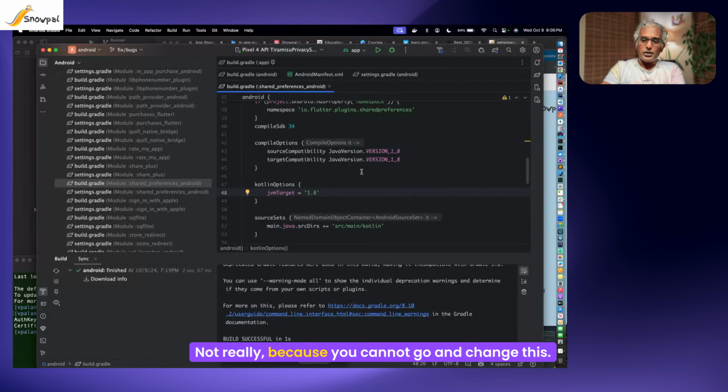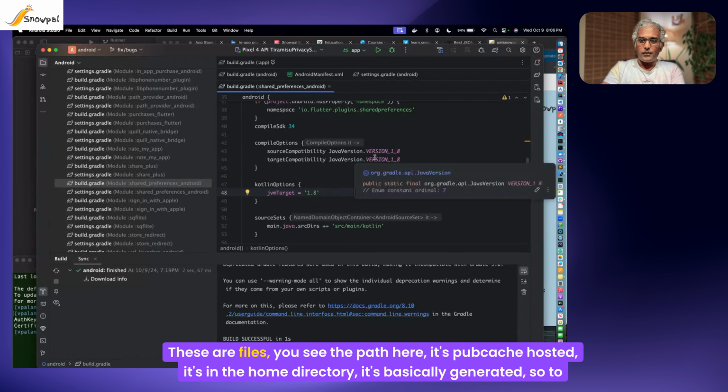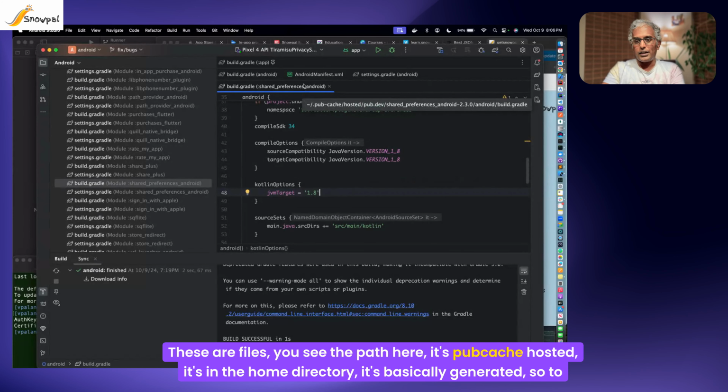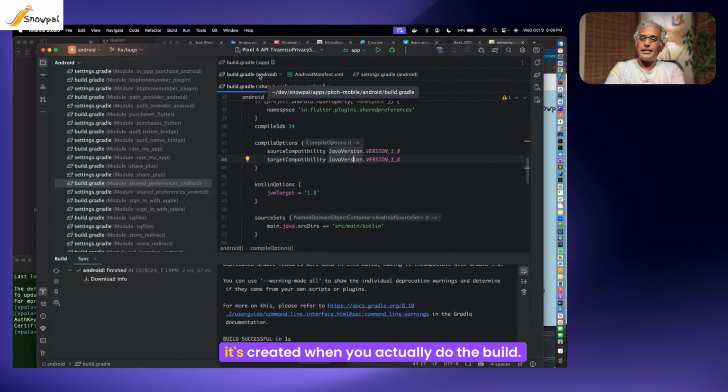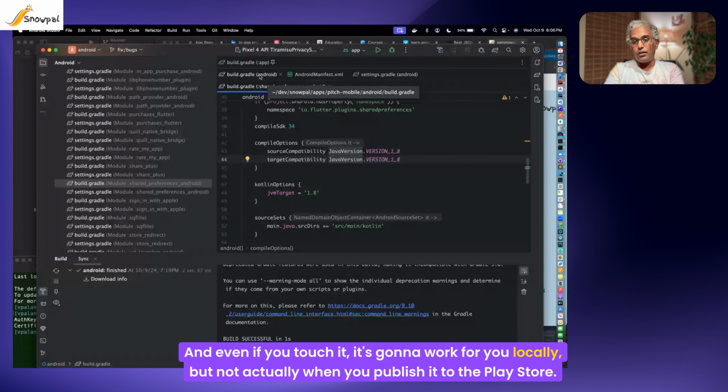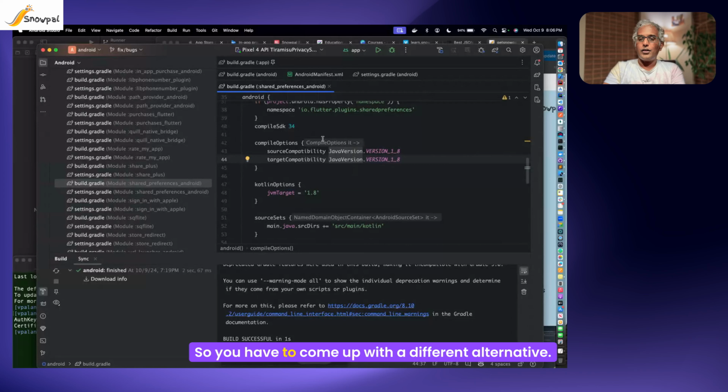Now, not really, because you cannot go and change this. These are files, you see the path here, it's pub cache hosted, in the home directory. It's basically generated, so to speak. It's created when you actually do the build. So you cannot really touch it. And even if you touch it, it's going to work for you locally, but not when you publish it to the Play Store. So you have to come up with a different alternative.